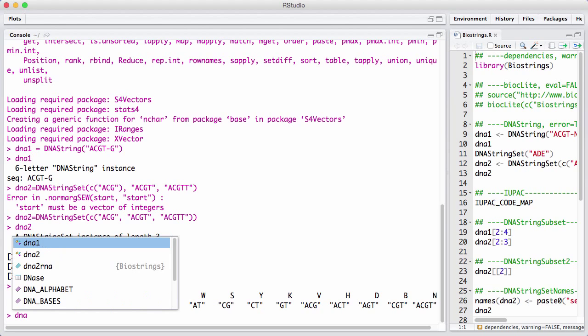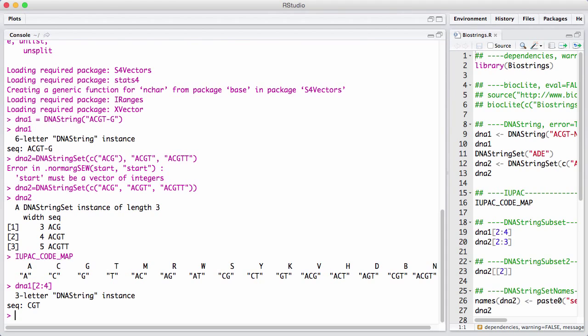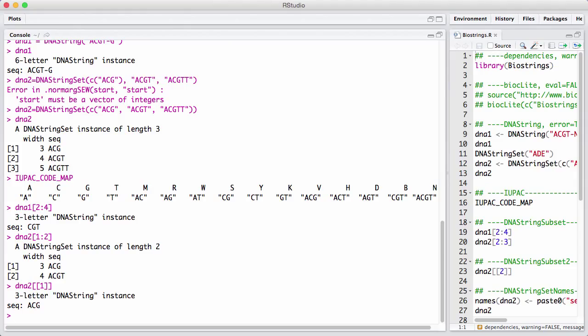When we subset a DNA string, we get a subsequence out. When we subset a DNAStringSet, we get another DNAStringSet. We can also get a DNA string out of a DNAStringSet. We have to select a single element, and we have to use the double brackets. This is very similar to what happens with lists in base R, and the difference between a list with one element and the element itself.